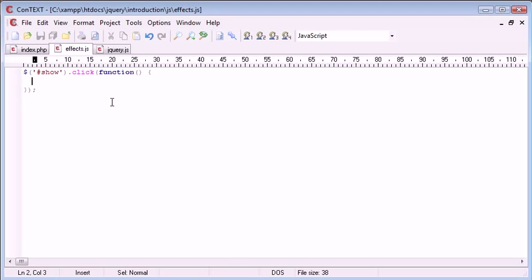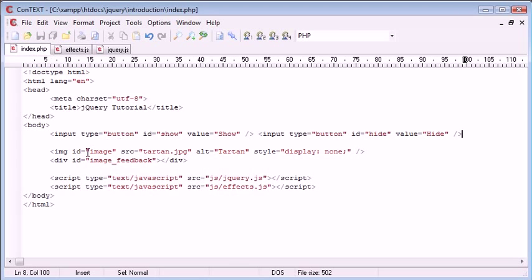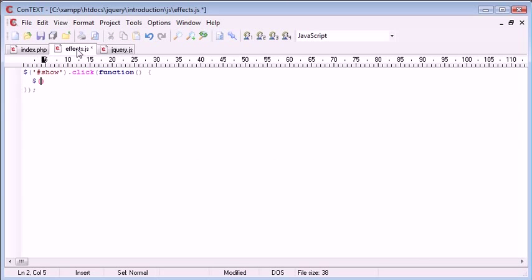And now I'm going to reference the image itself, which I've given an ID of image. So let's go ahead and say image dot fade in. Now I'm going to give the fade in function two parameters. The first one is going to be slow. In fact, let's just do 3 seconds. And the next is the callback function to let me know when this animation is complete.